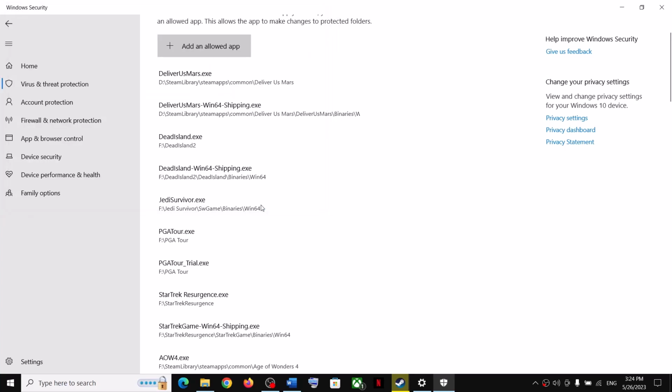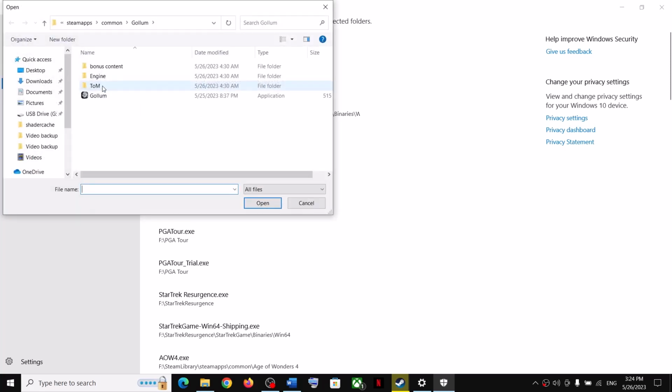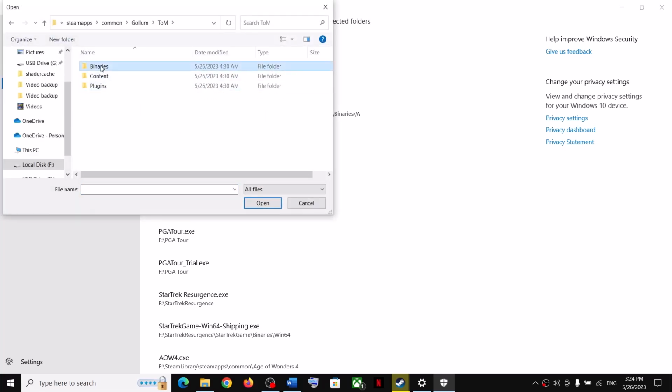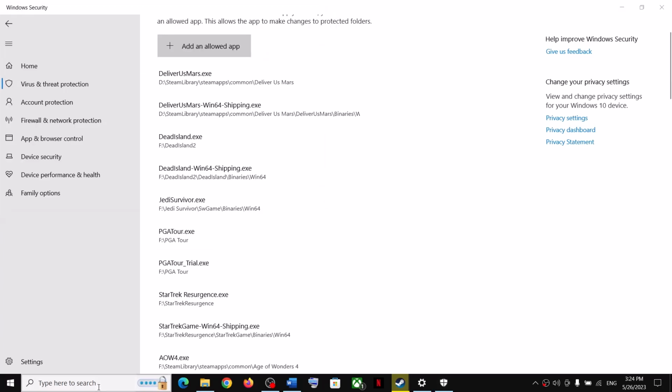Now click on Open and again click on Add an allowed app, then click on Browse all apps, and this time open this folder, Binaries folder, Win64, and select this exe file. Now click on Open. Now do the same thing in Control Panel.